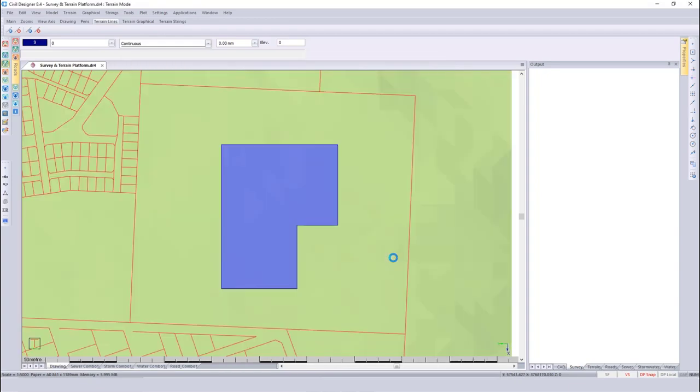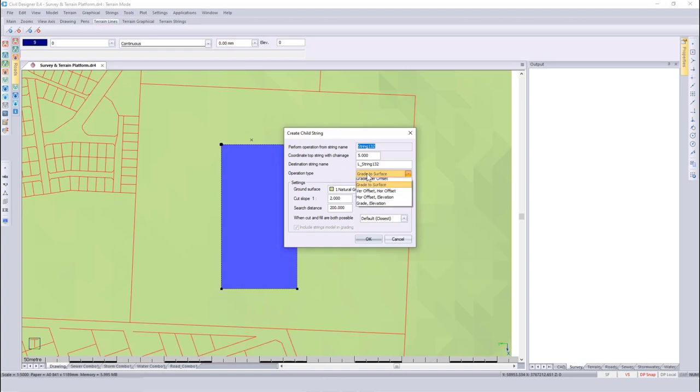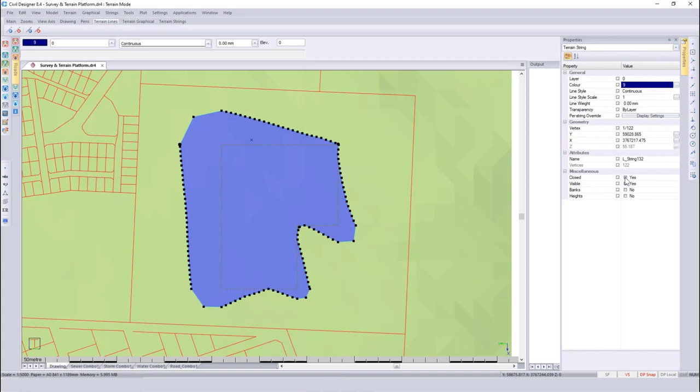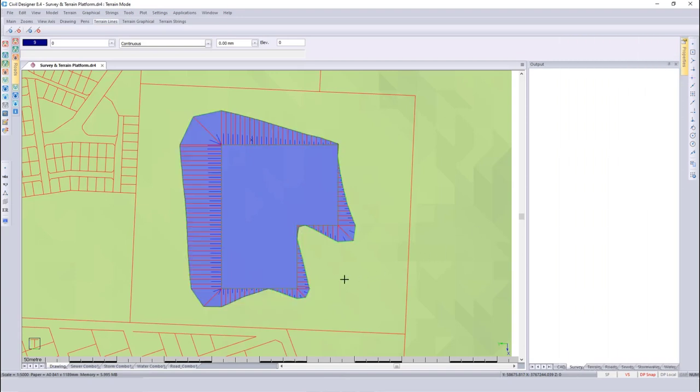Zooming into the platform design, I've already gone and put in the parent platform. I'm going to go and generate the embankments. So I go to strings, string creation, create a child, put it on the outside of the parent, specify I want to grade the embankments to my natural ground line, specify my cut and fill slopes. Now that we've got the toe points, I can go to the properties and go and update the display settings. Pressing escape. There we've got a platform design.